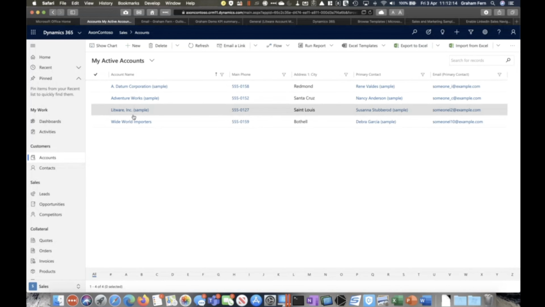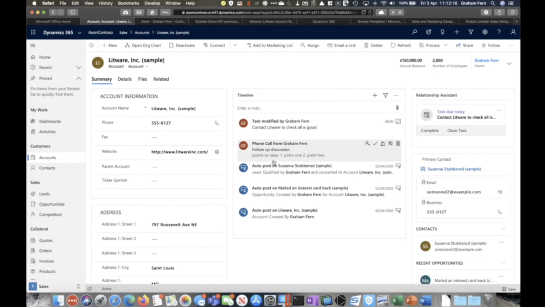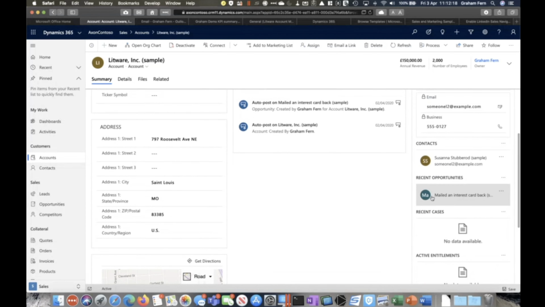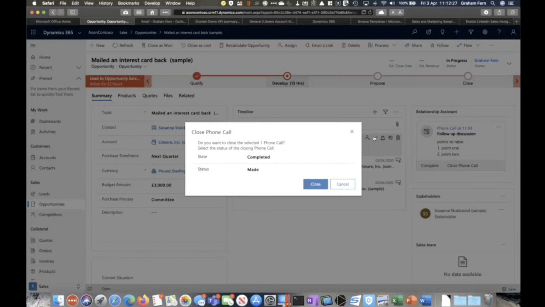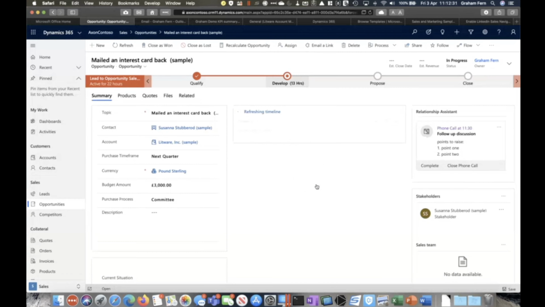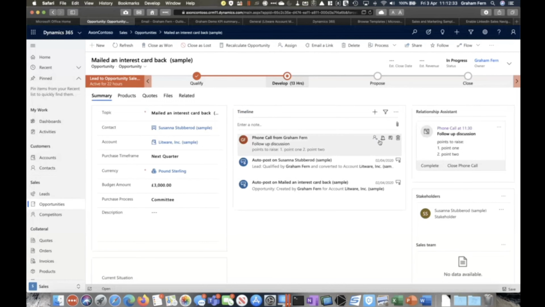So if I go back into, let's say, Litware, I've got a recent opportunity for Litware. I'm going to click on that, and I've got a follow-up phone call to make. I can say that I've made that phone call. Okay, I know, just pretend. So that was done, and the phone call today was due at 11:30. Relationship assistant. I can now close that phone call, but it's kind of been done.